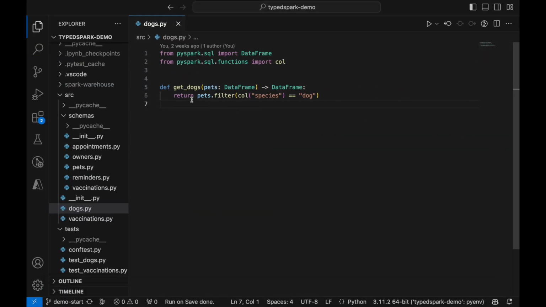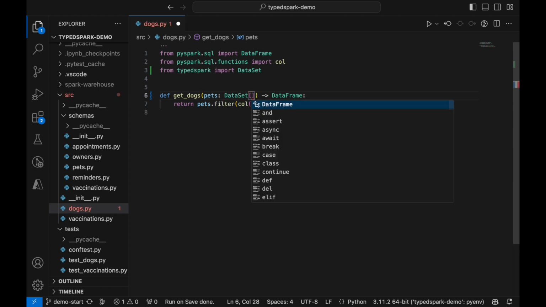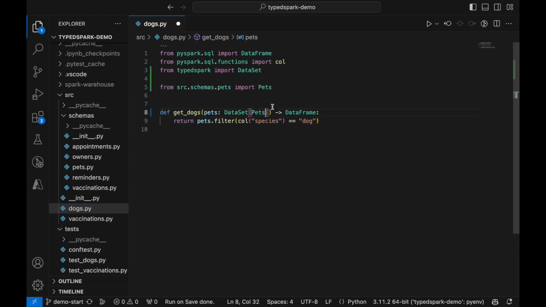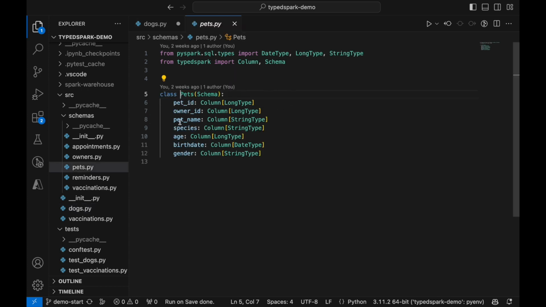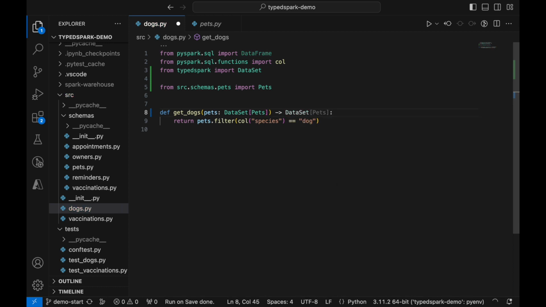Here we have a function called getDocs, which takes as an input a pets data frame and returns another data frame. Internally, it filters the pets data frame on the column species, which should be equal to dog. Let's convert this to Typespark. We'll define this as a data set of the schema pets that I've defined before. Here you can see it, so it has these columns and these data types. And the return type will also be a data set of type pets.